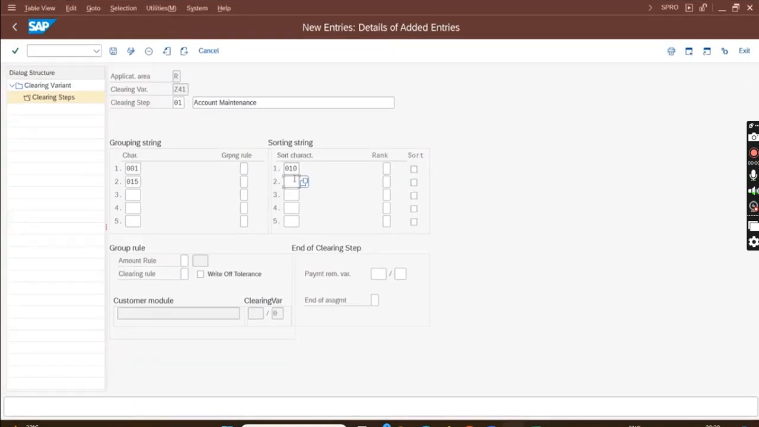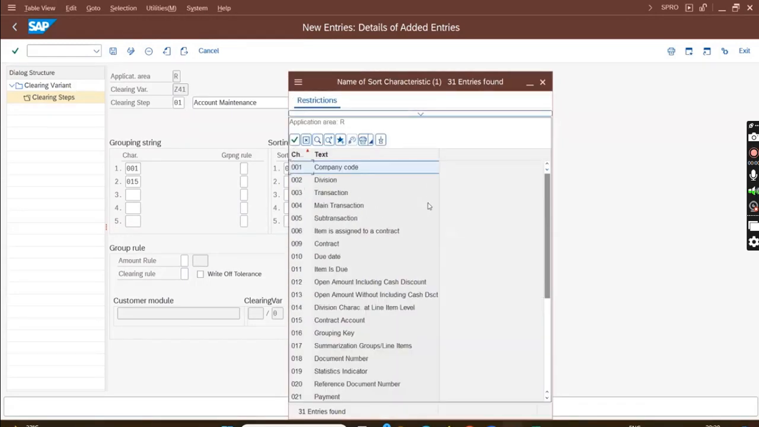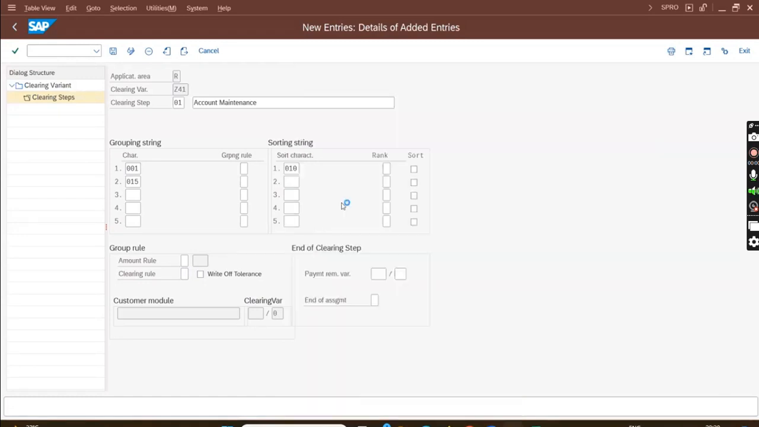I can add one more sorting characteristic, apart from the due date, to handle whatever tie I have. Your client will ask what sorting string can be added. Mostly we have added main transaction. My senior advised me to use it, and we can anyways ask the client and you can propose. Whatever implementation I do, I also do this after the default.